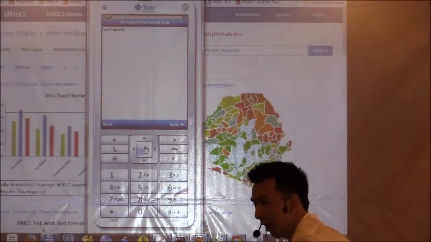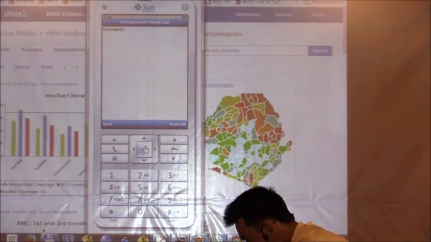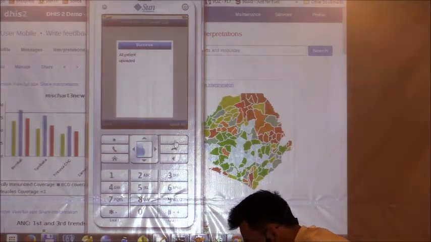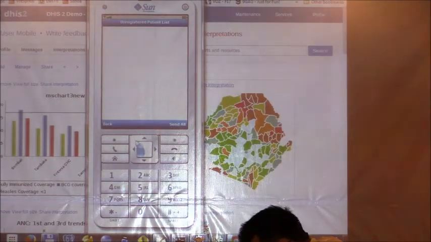Now I just keep it there, go back to my home, take a rest, waiting for the internet to come back. And what I have to do after that is just click this small button, send all. It uploads to the server.